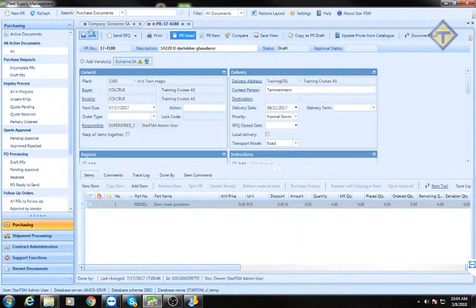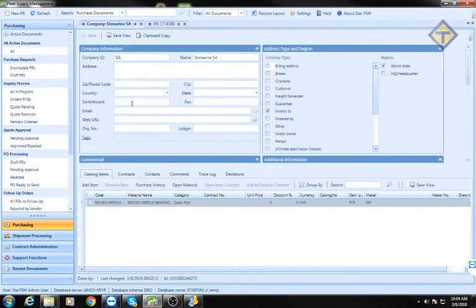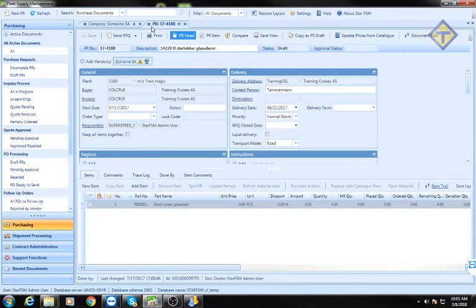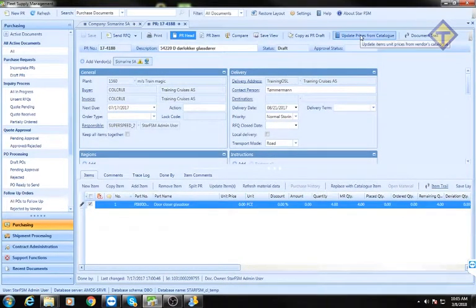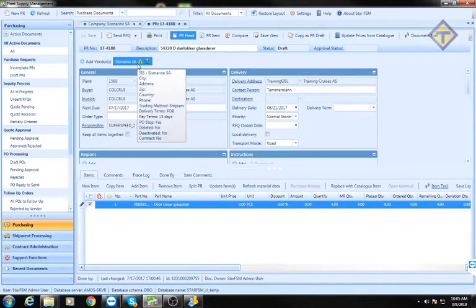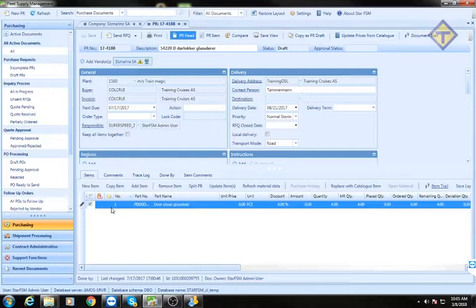if I add this item to this PR, here I can set up for this vendor's catalog what the price is, for example. So when I add this item in this PR, I can just select this and update the price from the catalog. So it will check this vendor and update the item here.